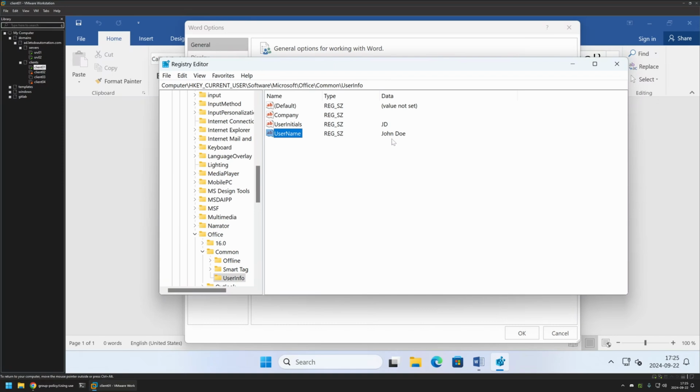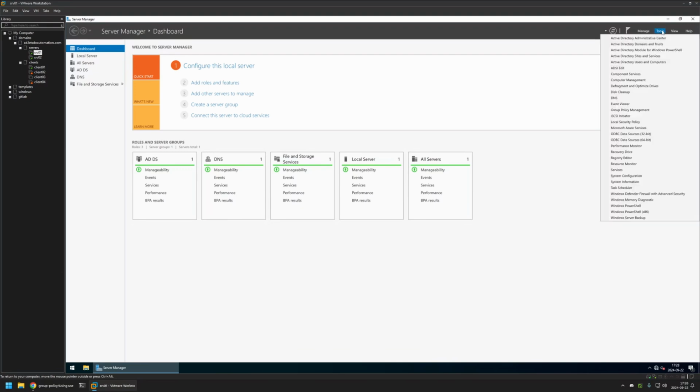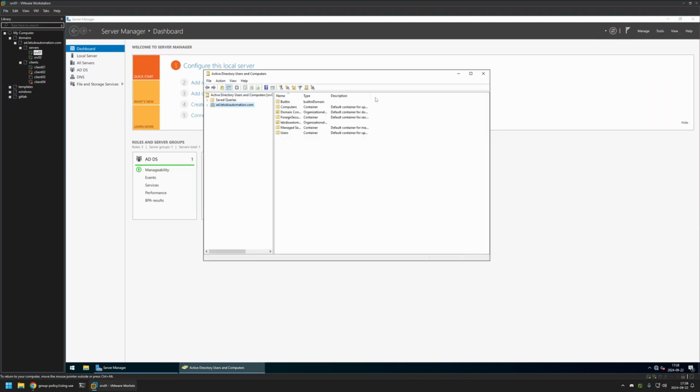And the first thing that we need to figure out is what attribute from the user object we want to use to replace the value that we see here. And to do that, I will go to my domain controller that I have here. Then in the Server Manager, I will click Tools and select Active Directory Users and Computers. Here, the first thing that we need to do is to make sure that we have Advanced Features enabled. So we need to go to View, and here we need to select Advanced Features.